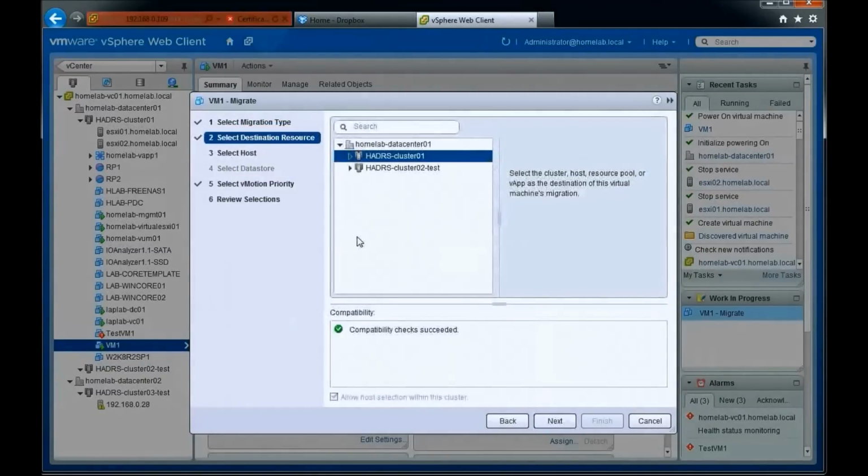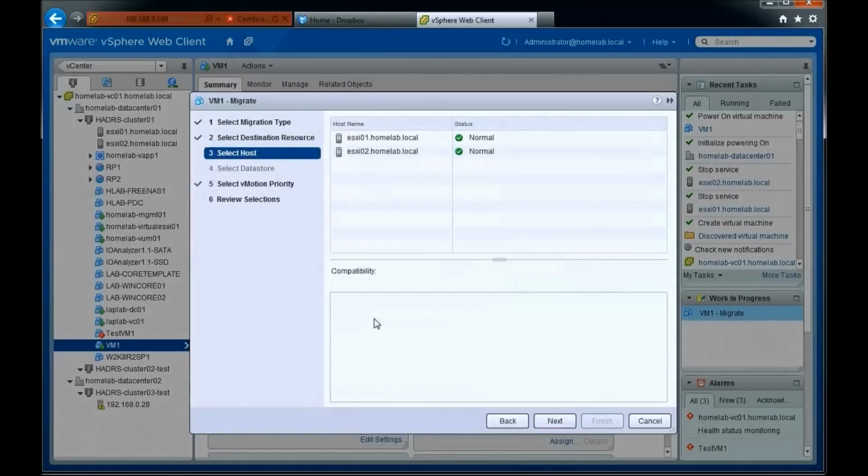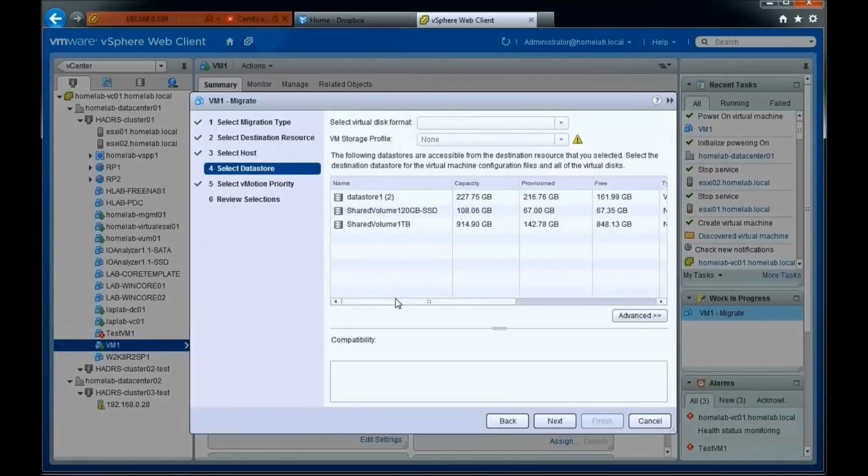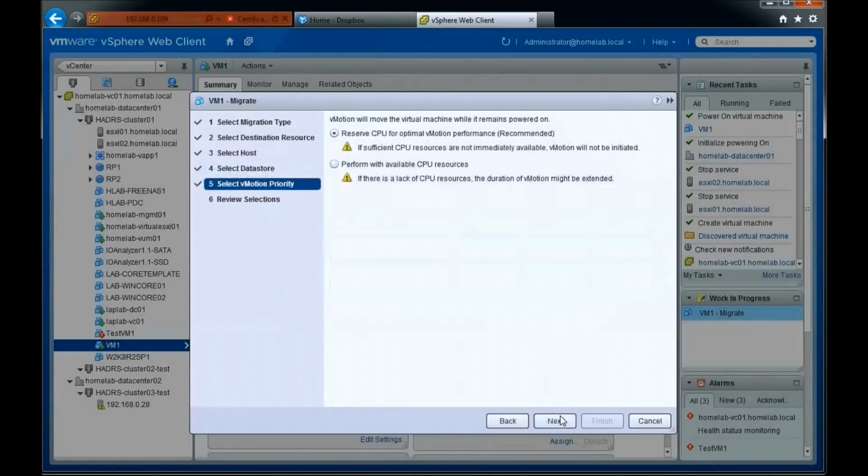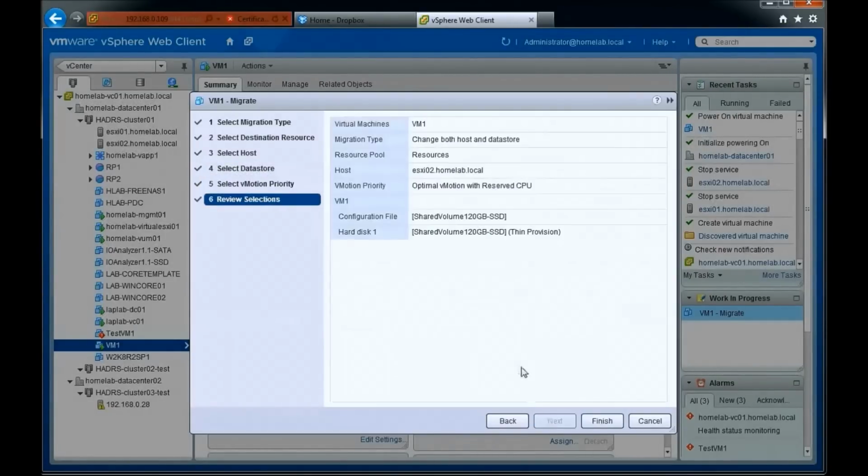So we'll just choose the destination resource, which is my cluster over here, two hosts, and we'll move it to the other host. It's currently on ESXi01, we'll put it on 02, and we'll move it to the shared volume, which is a NFS data store, a little SSD drive running on FreeNAS, and just finish off the wizard.